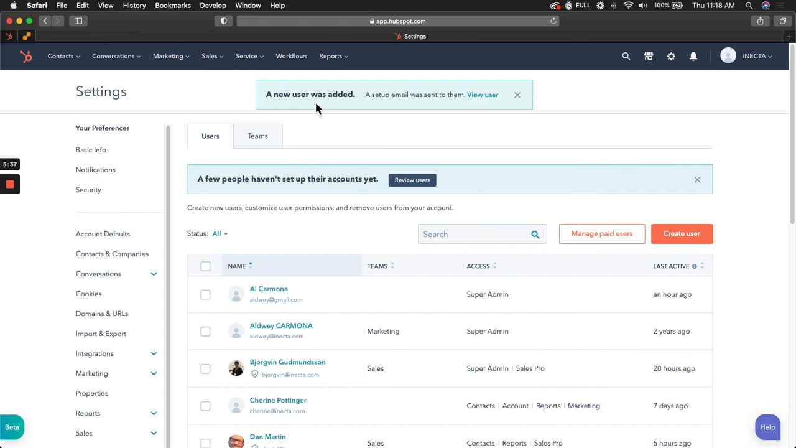The new user was added. The new user is going to get that email, and all they have to do is log into their account with that login, which is usually that email, and they'll be able to do everything that you want them to do in your website as far as HubSpot template development and coding.